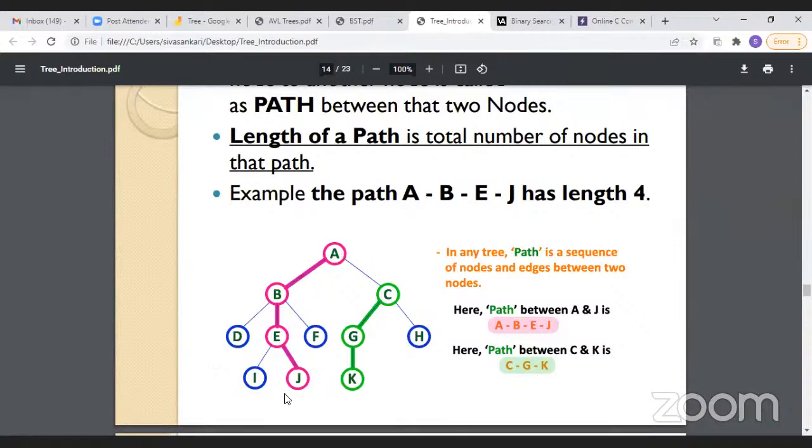For example, if you want to know the path to J, you can easily trace from the root node. A to B, B to E, and E to G. So this is the path between A and J. Similarly, what is the path between C and K? It is the sequence of nodes and edges that connects the two nodes. So C to G and G to K is the path between the nodes C and K.